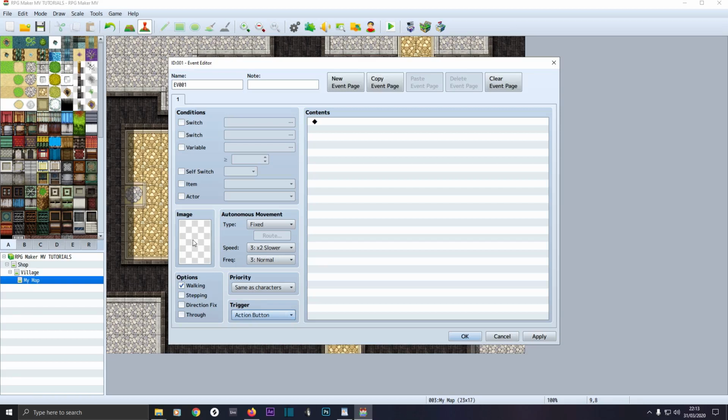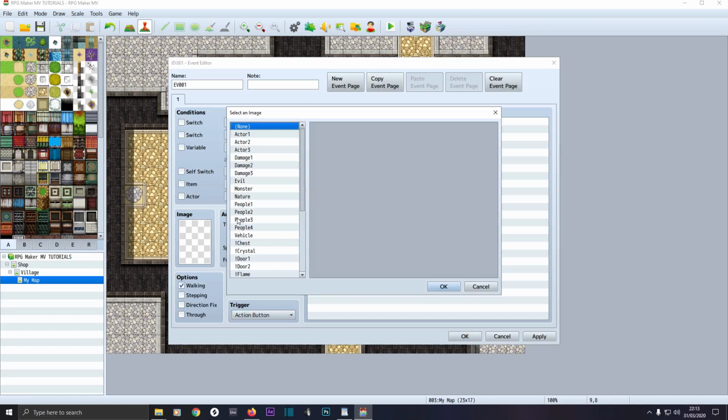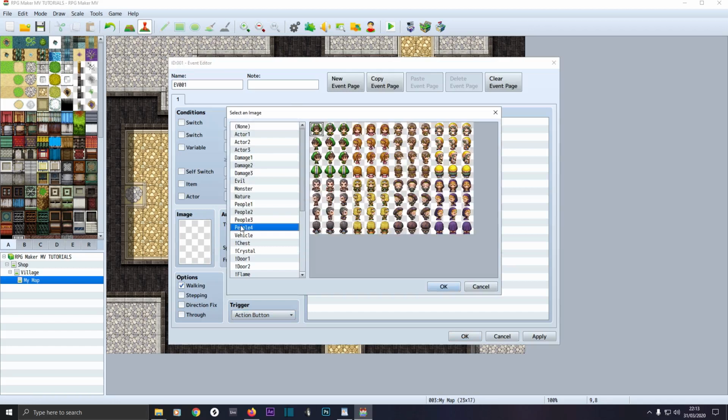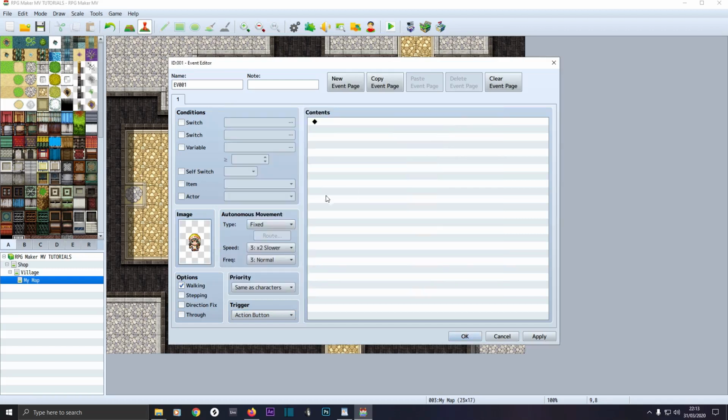This will be the image for the event. So double click on that, and we'll go to, say, people four, and we'll choose her. And then you've got the autonomous movement. If we leave it on fixed, she wouldn't move at all. Then you've got random. That means she'll move in a random direction all the time. She won't stop moving, but she'll move in a random direction.